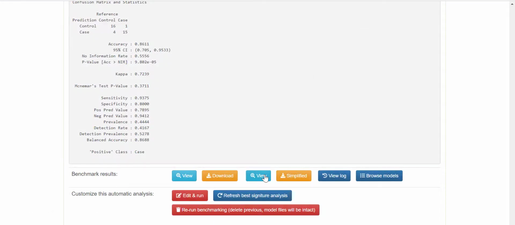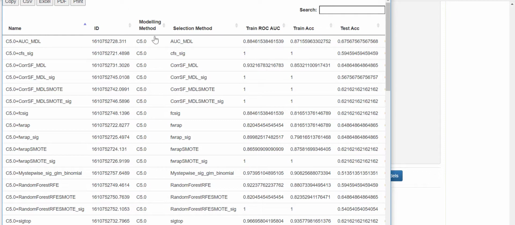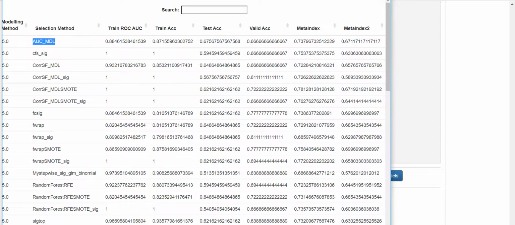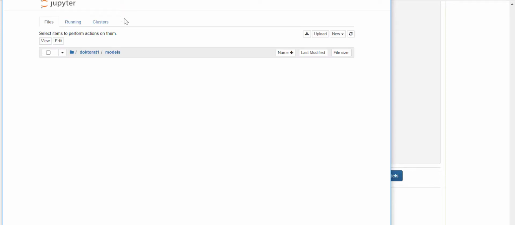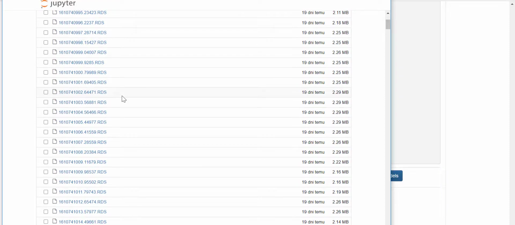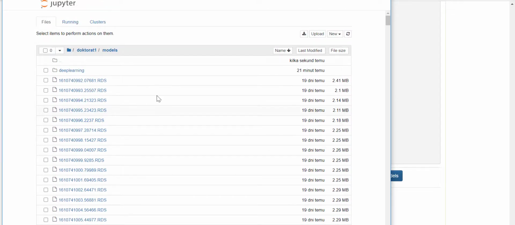And there is a simplified version showing you the different models with different IDs, the modeling method and the selection method, and its performance metrics. If you would like to reuse this model, you can browse those models, download the R file, and use the caret package to implement it in your own application.